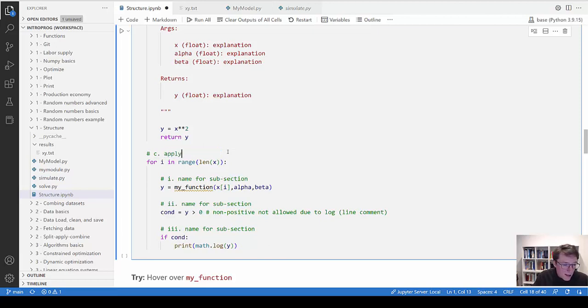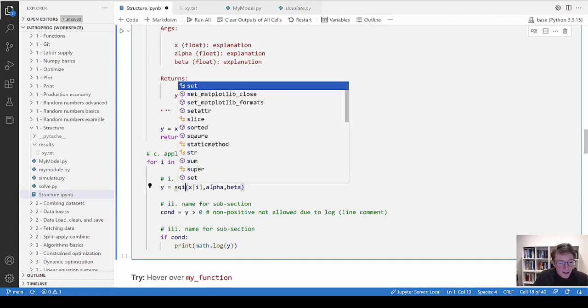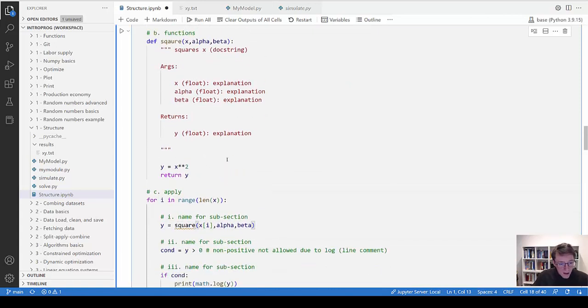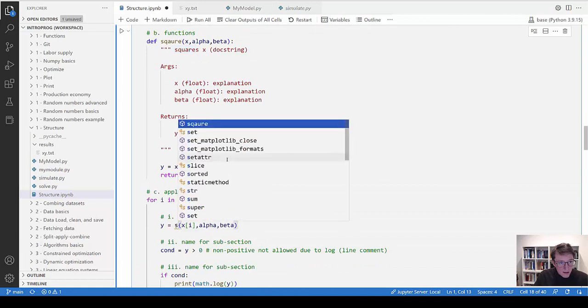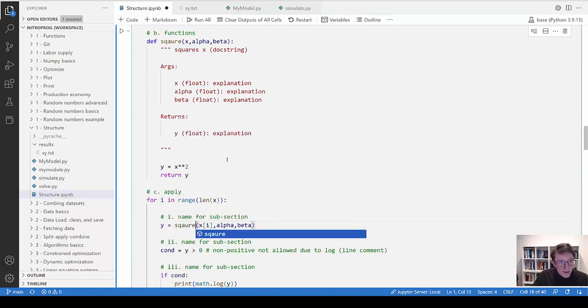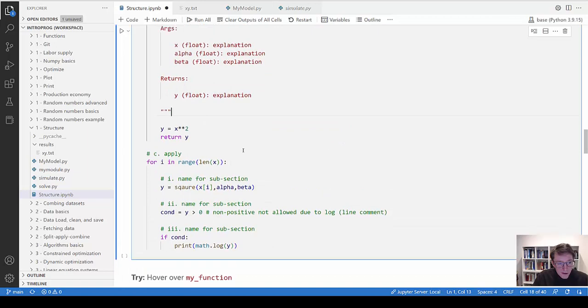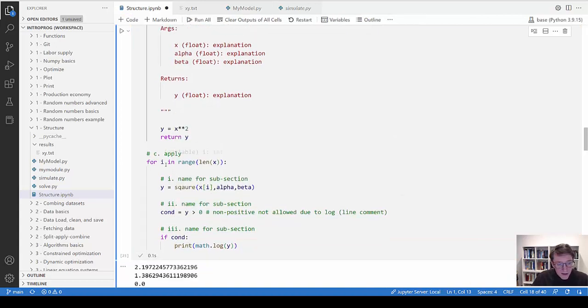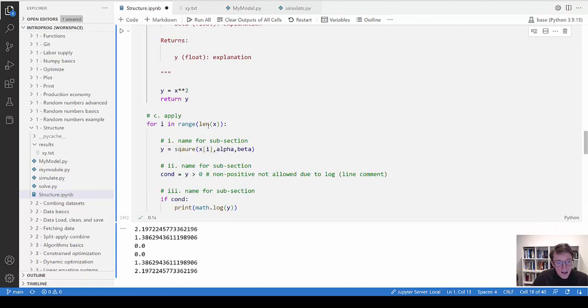Then the last section here applies our function to the whole list of x. So we can just call it apply. And you see now we need to change this name here so that it's called square. I didn't write this right. So now that works. And now I have another level of naming here with the Roman numerals, where it has applying this function, checking a conditional, and then printing some result here. So we can just check that this code actually runs. It runs. That looks fine.